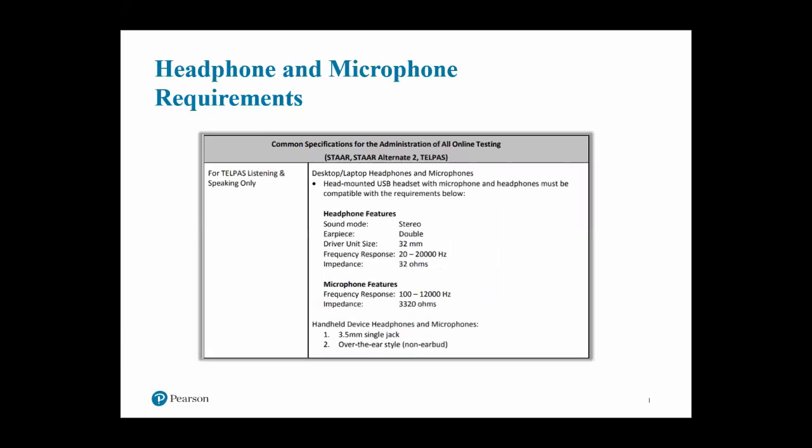And next here are the headphone and microphone requirements. So listening and speaking for TELPAS is new this year in that it will be given online to students. One of the requirements is that headphones and microphones are used for TELPAS listening and speaking. Here are some requirements you want to make sure of. If you have not already received your headsets, you can look at the different requirements listed here.